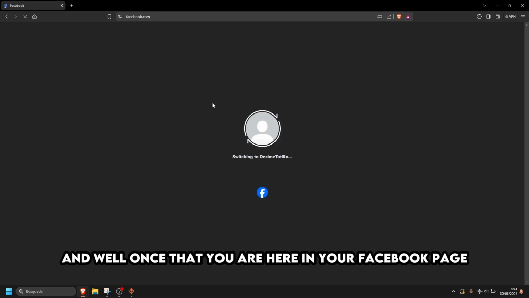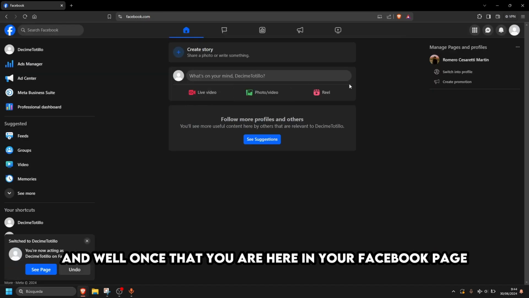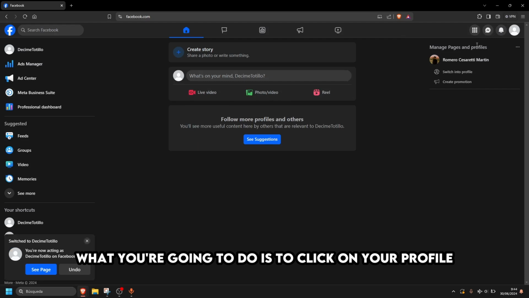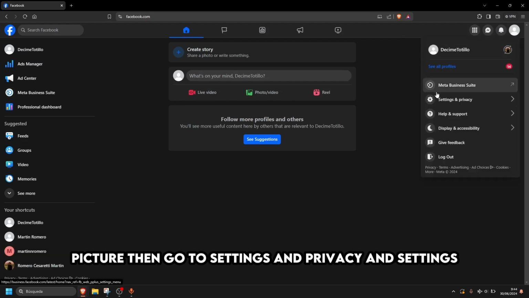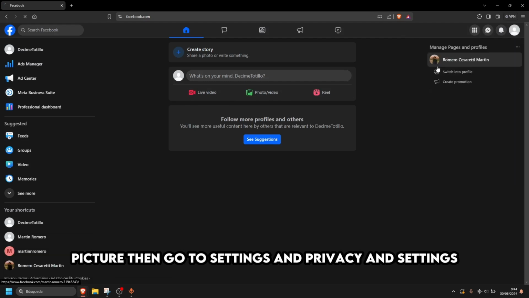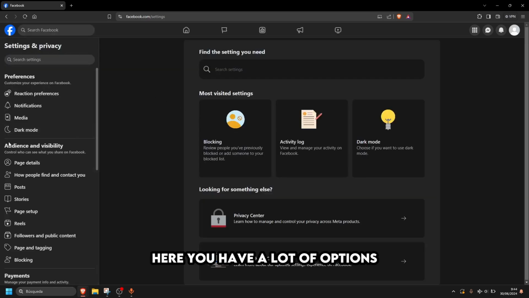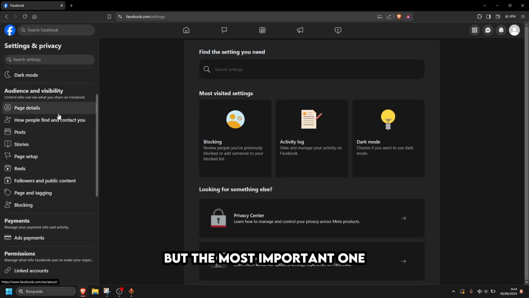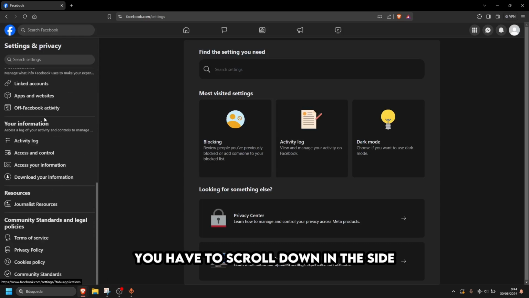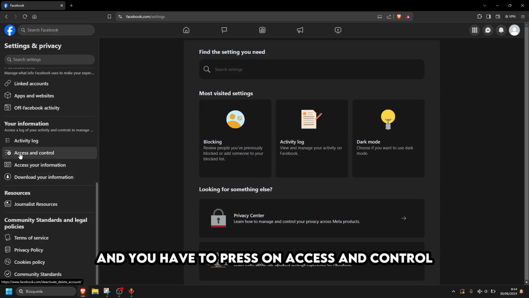And once you are here in your Facebook page, what you're going to do is click on your profile picture, then go to Settings and Privacy and Settings. Here you will have a lot of options, but the most important one, you have to scroll down on this side and press on Access and Control.